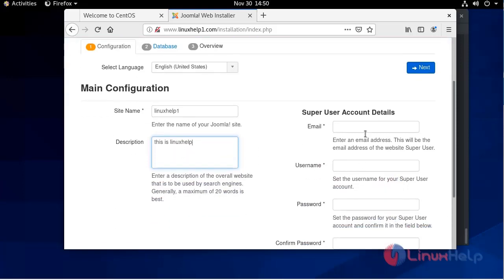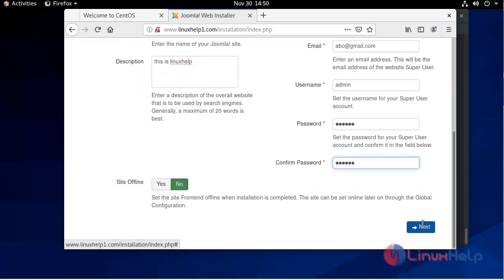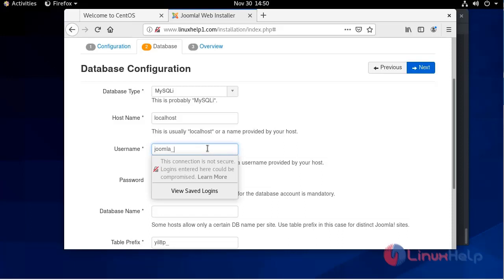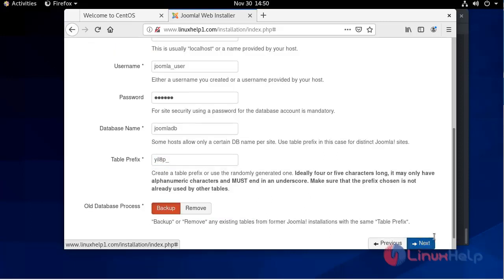Provide your email ID. Give username. Give password. Now click next. Here you have to give some database configuration like username, password, database name JoomlaDB. Now click next.